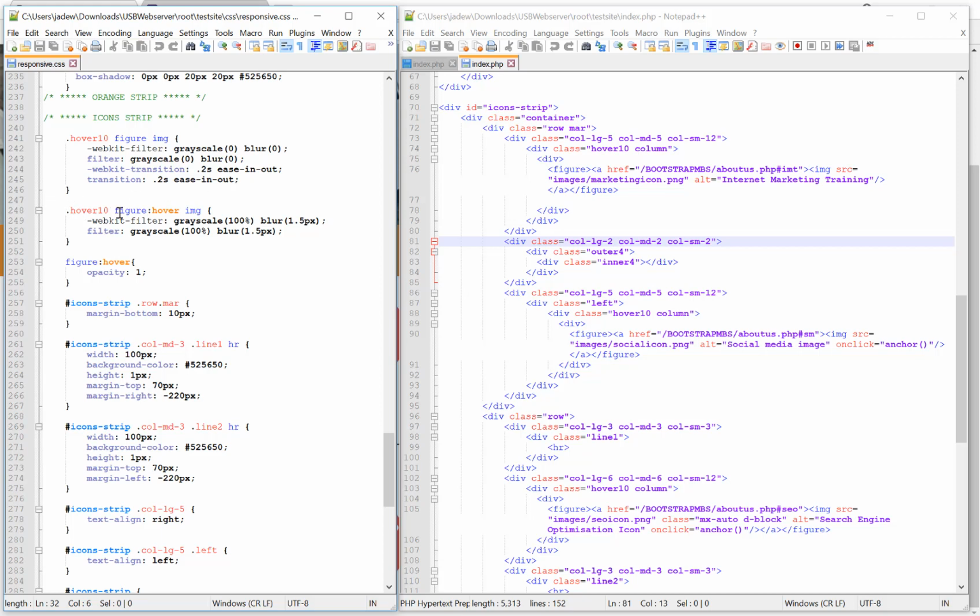And then below you can see here the CSS for when you hover over the image. So I have the class outlined, the hover10, which is included above each image, and then the figure tag, which they're within, and the hover effect separated with the colon there. So what this is basically saying here is the image.